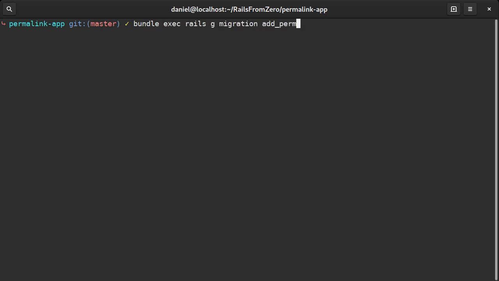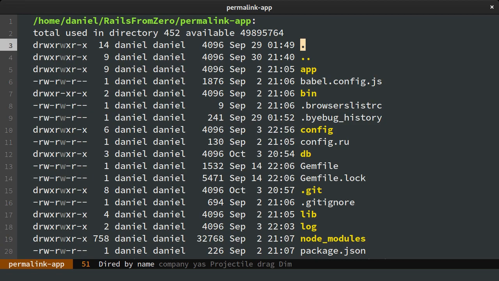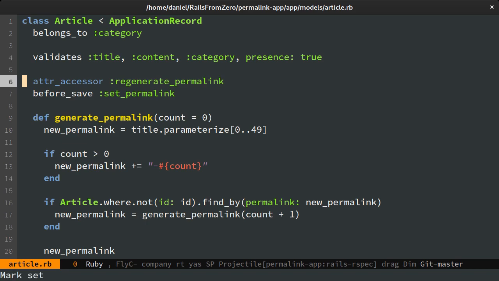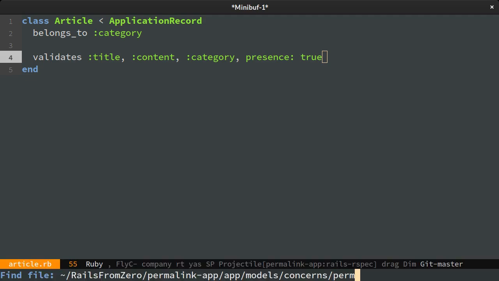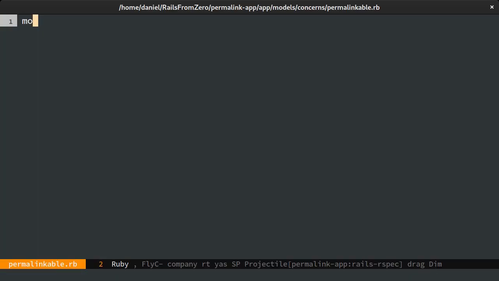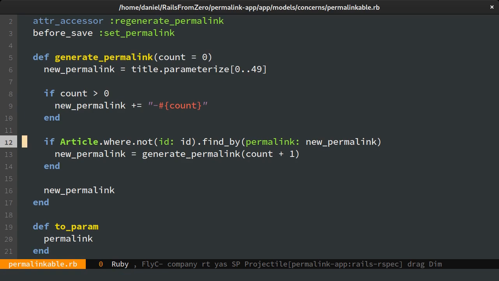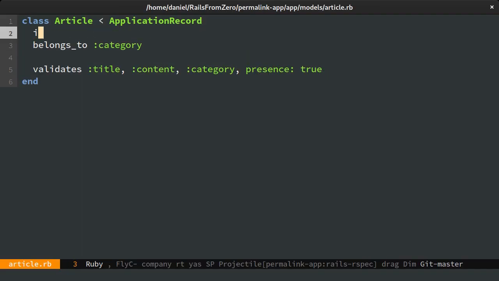Similar to how we handled articles, I'm going to add a permalink column to categories. Next, going to the article model, we need to extract the permalink code and share it between our two models. So I'll select all this and move it to a concern. Let's call it Permalinkable. One change we'll need to make is replacing the reference to the Article class with a call to self.class. And then we'll simply include the module we just created.